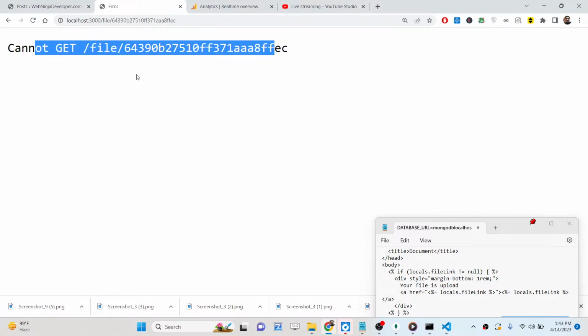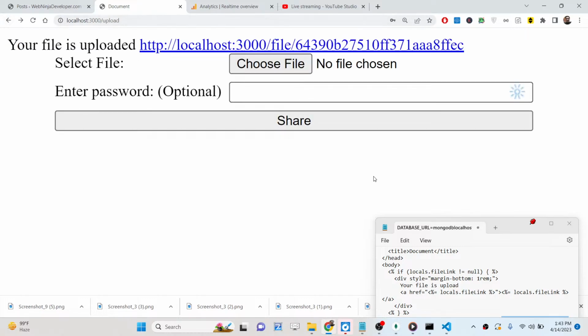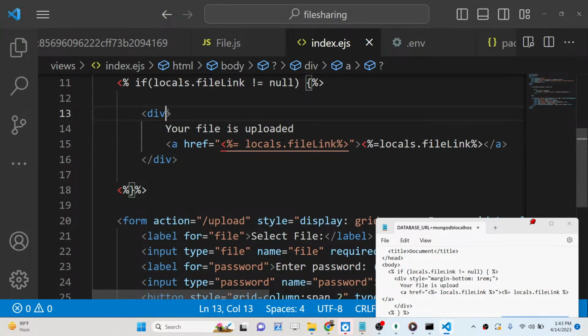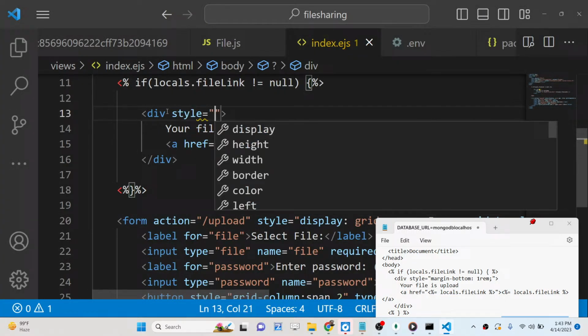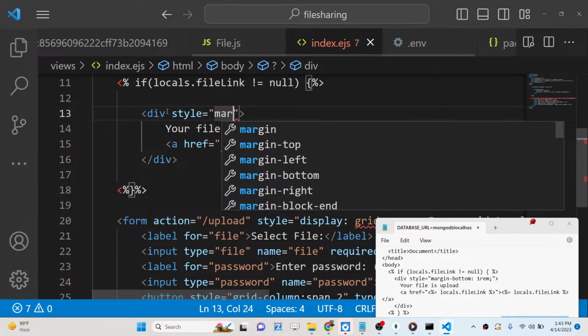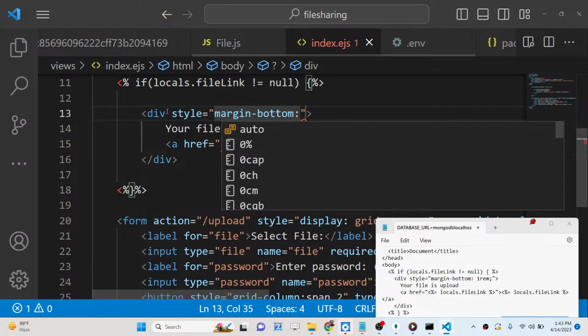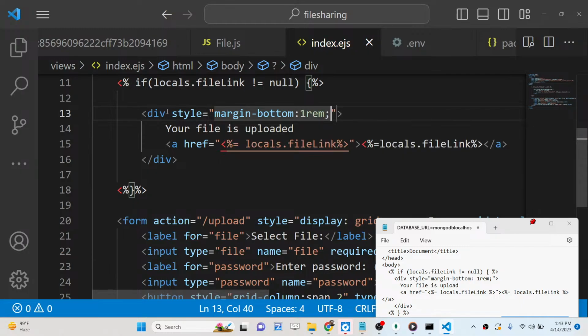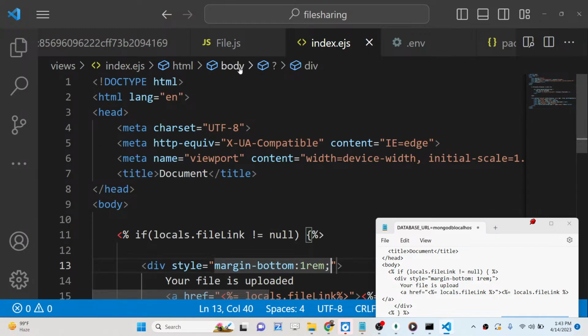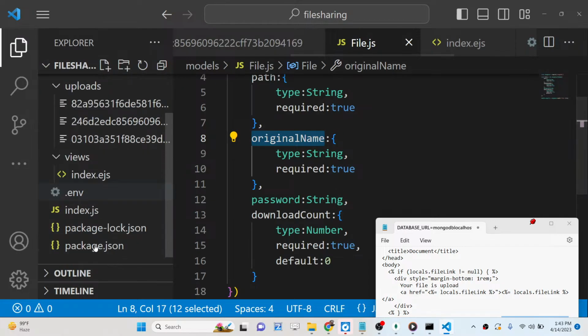So now we need to tackle this. We need to write the get and the post request for this specific route. So we will do this. We can basically add some styling here, guys. We will use this margin from the bottom position. We can add some 1 rem. That's all. So now guys, we go to index.js.